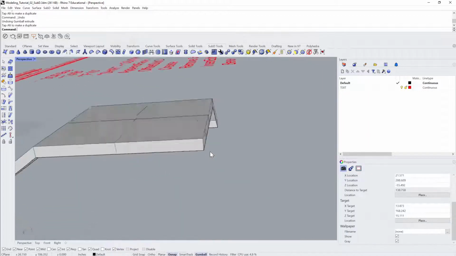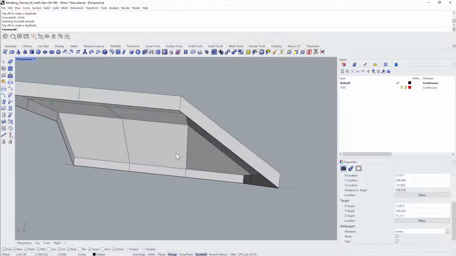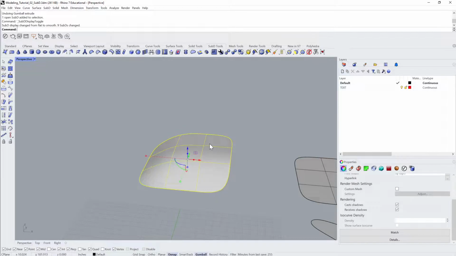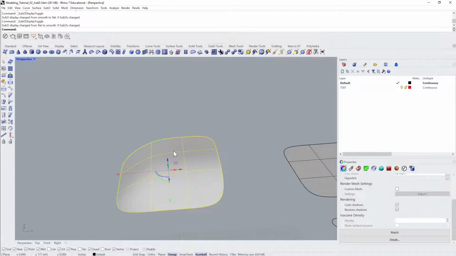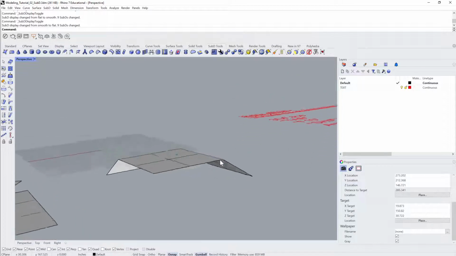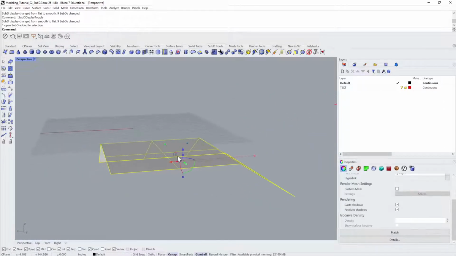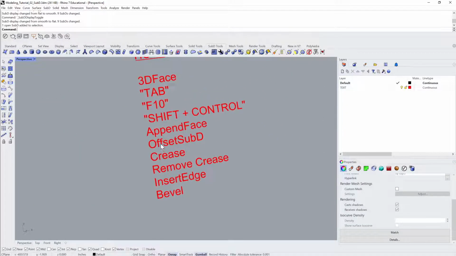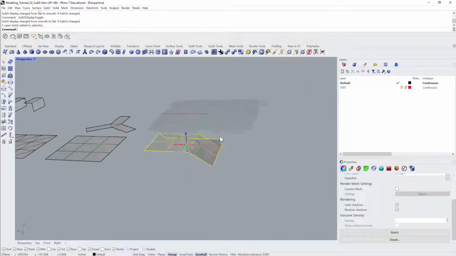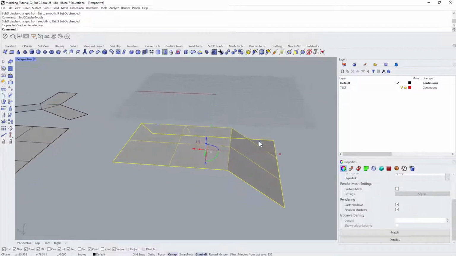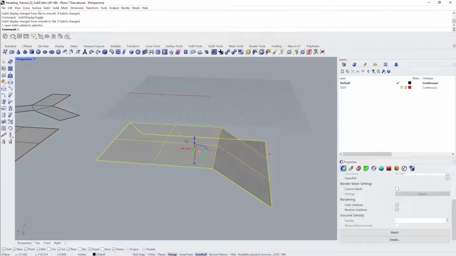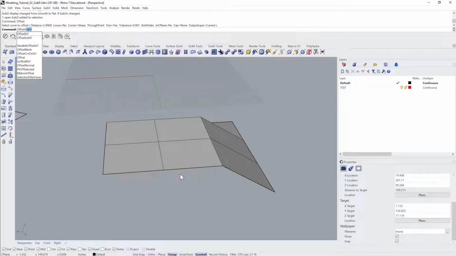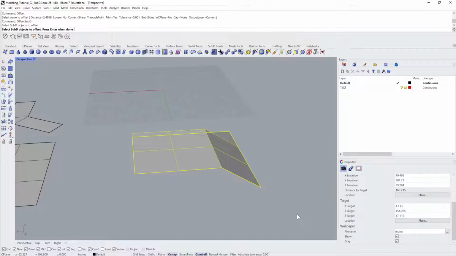But that gives us a hollow, or it doesn't close the form. So we know that when we hit tab, we get this nice smooth canopy, right? And what we want to do here is to give it thickness. I am going to go back and look at our commands here. There's the OffsetSubD command. So I'm going to use that offset command here. The offset is going to give us a good result. And it needs to be OffsetSubD.